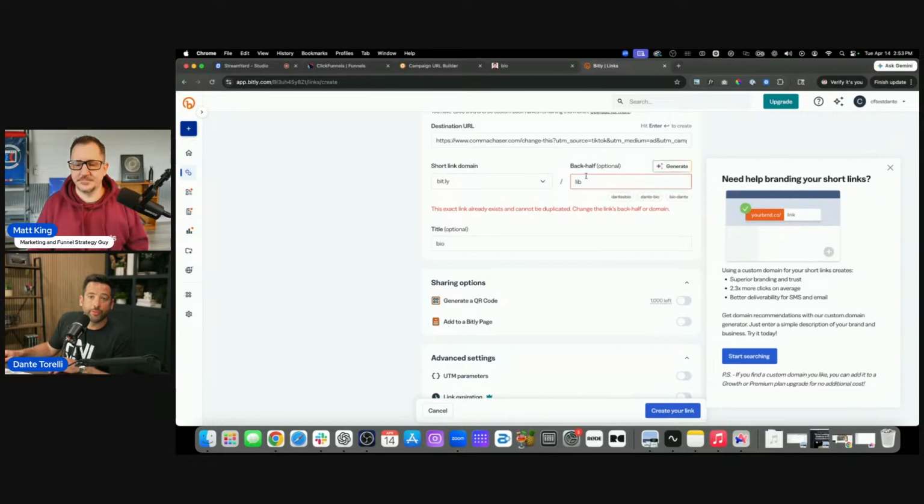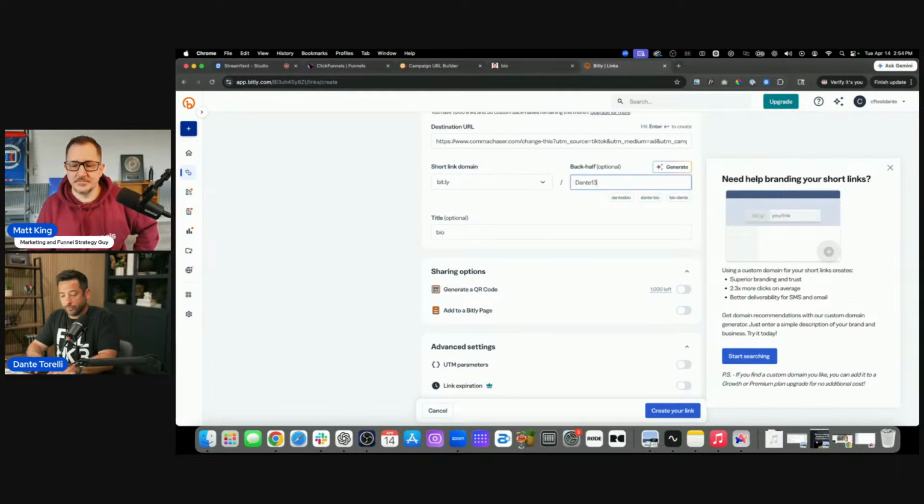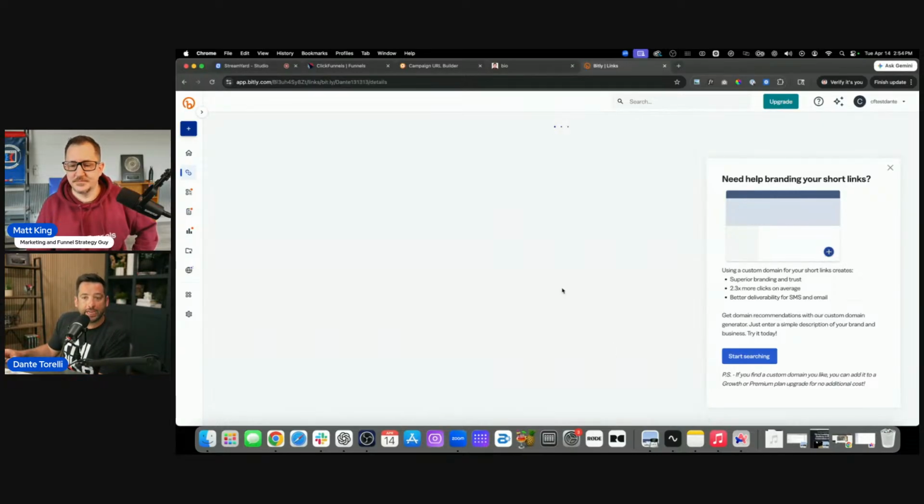We're just going to go with the auto-generate for now. Sure, let's go with that. That's fine. Let's try this. And we're just going to do it like this, because I know that won't be taken. Great. So once we come up with a unique back half to our domain, we're going to create our link.